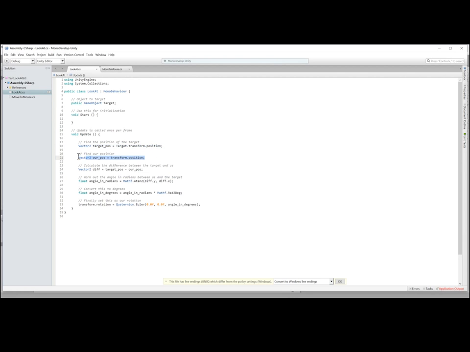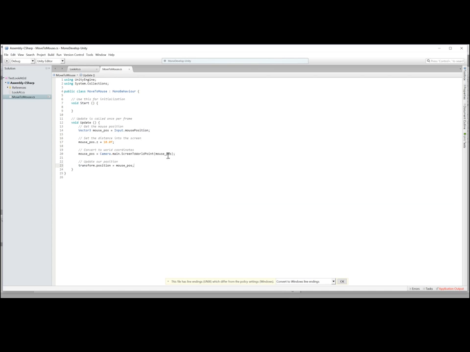So we get the target position, get our position, calculate the difference between them, use atan2 to calculate the angle in radians, and then create a Euler rotation to rotate that many degrees around the z-axis, which gives us our rotation. We've also created a move to mouse, which takes the mouse coordinates, sets the distance. This is a bit hard coded, but I know where my camera is away from my sprites. Convert them to world coordinates that we can then give directly to the object.